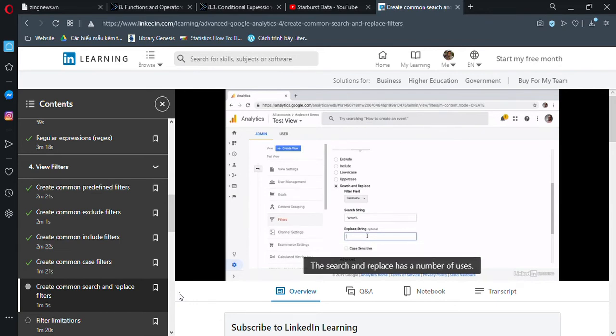The search and replace has a number of uses. For example, you might use it to replace campaigns when you have multiple campaigns that really just need to be aggregated into one campaign. You can also use it to replace common errors or mistakes, or if you see things in your analytics data that you'd like to remove or change, simply use search and replace.